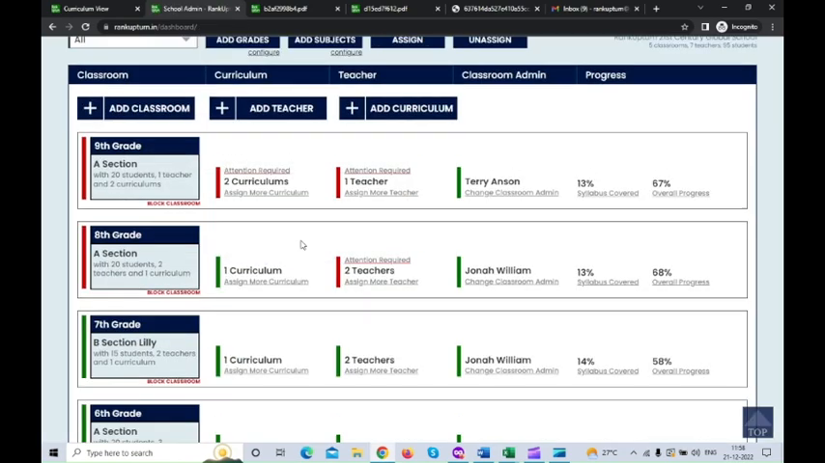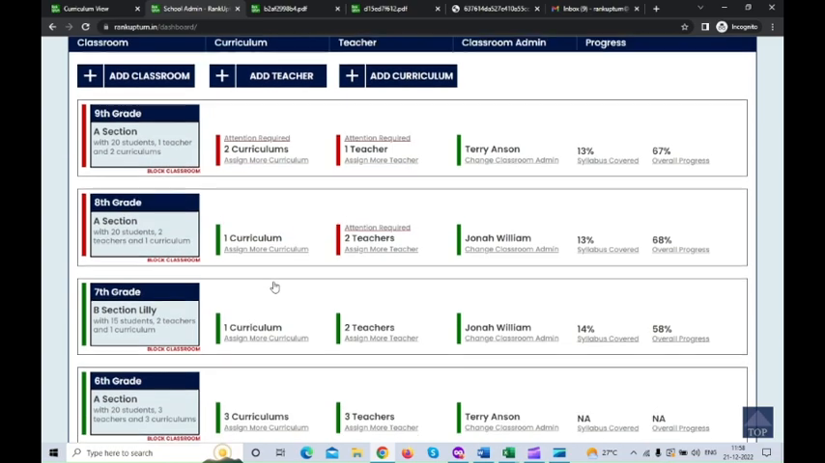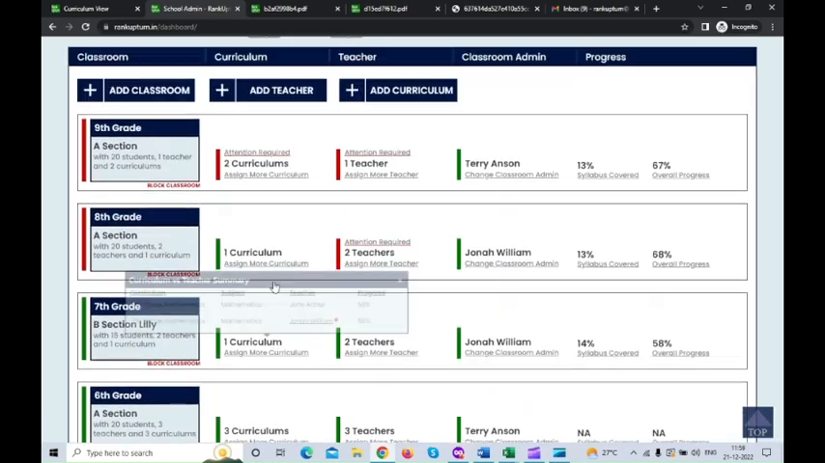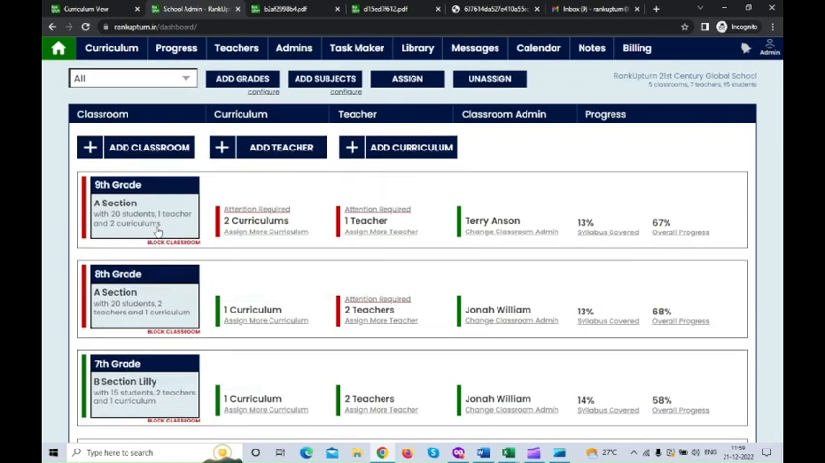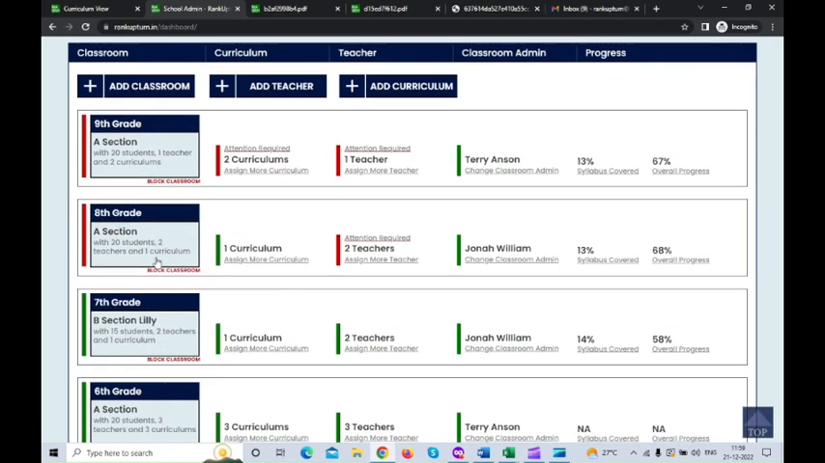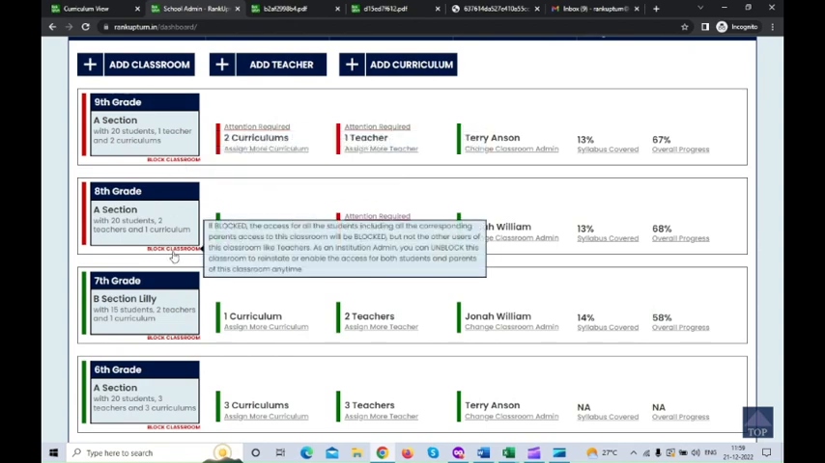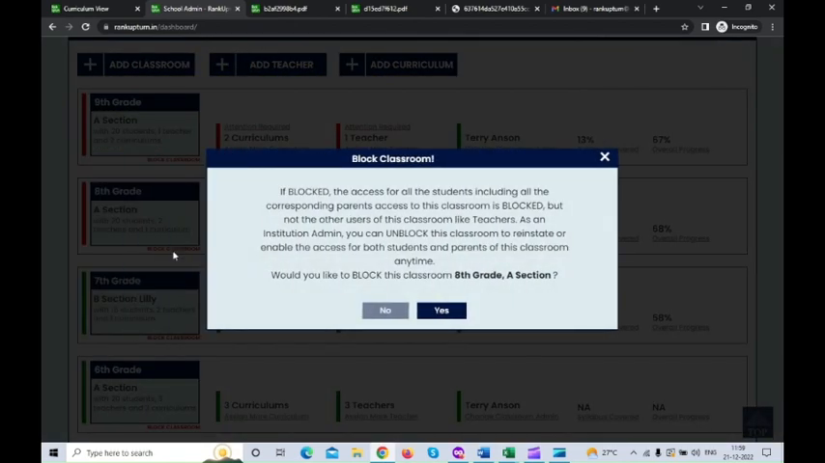So now let us move on to the main dashboard. As an institution admin, you have already seen how to block a classroom from inside the classroom, right? Now here in the main dashboard, you can see next to each and every classroom, there is a block classroom option. So from here also you can click on block classroom and block a particular classroom here.